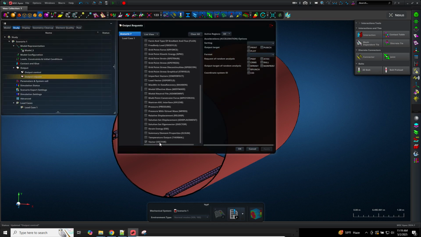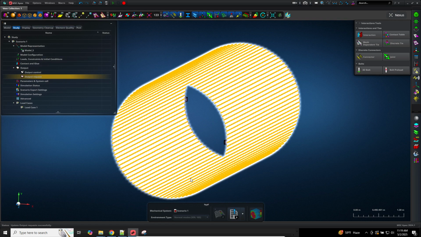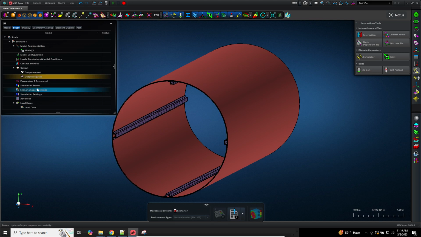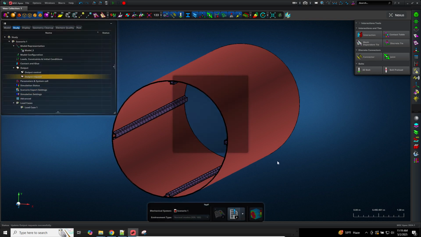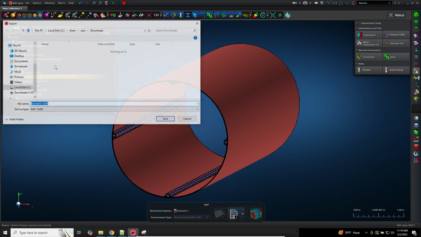Now for the vector, let's select that row. Let's mark the plot checkbox. Do not write out the eigenvectors to the F06 file. Write out the eigenvectors to the H5 file. Okay, let's go ahead and output a bulk data file.